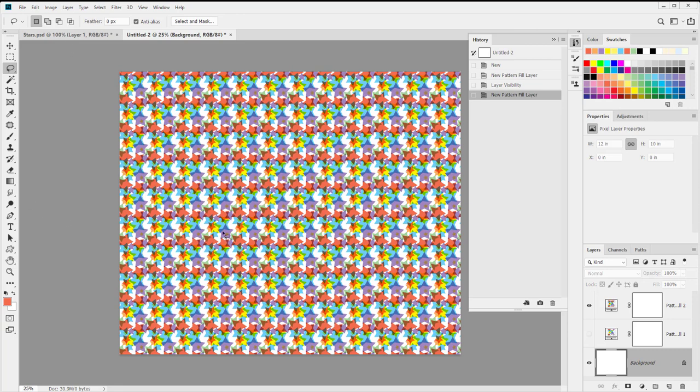On to a big one. We're going to go ahead and, using photos, assemble a repeating pattern.